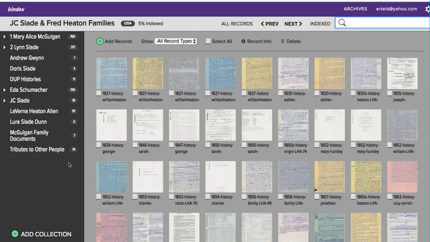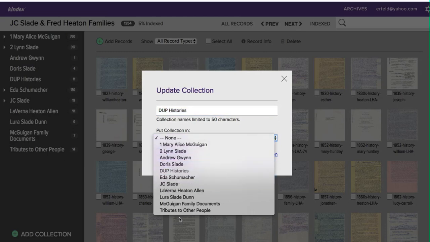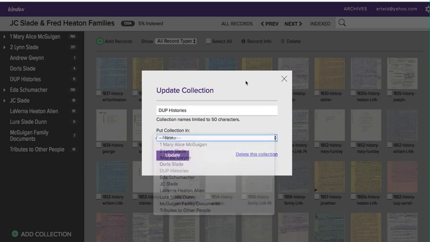So if you need to change the name of a collection, then you click on the little pencil that comes up when you hover over the number of records in the collection. So if I wanted to change this collection, for example, I would click here and just retype the new name that I wanted to put there. If I wanted to move a collection to a different place, then I would select a top-level collection to put that in and just click Update.